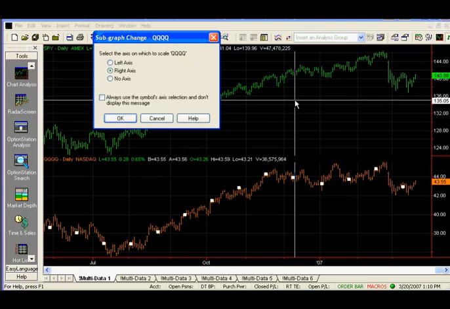When I release it, it asks me where do I want the scale for the cues to go. Now if I put the scale for the cues on the right hand side, it's going to scale that y-axis for the maximum prices between those two symbols and the lowest prices. So what I end up with is two symbols sharing the same axis, and I end up with a chart that looks like this.